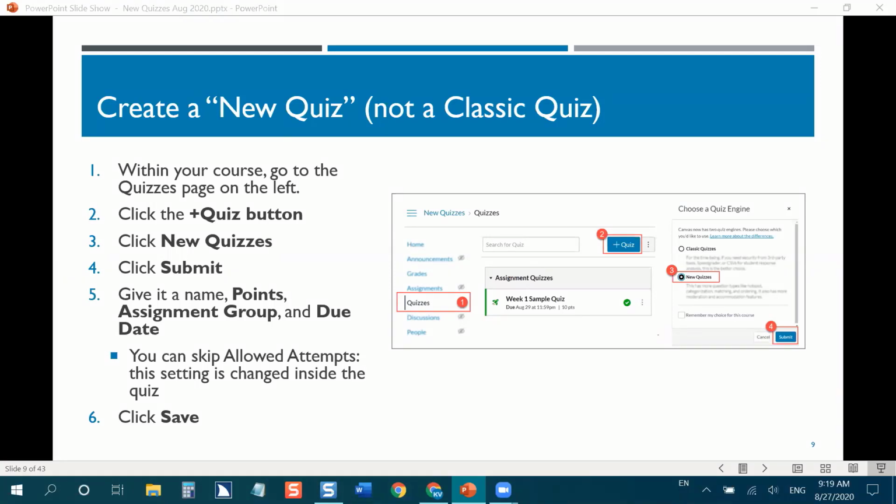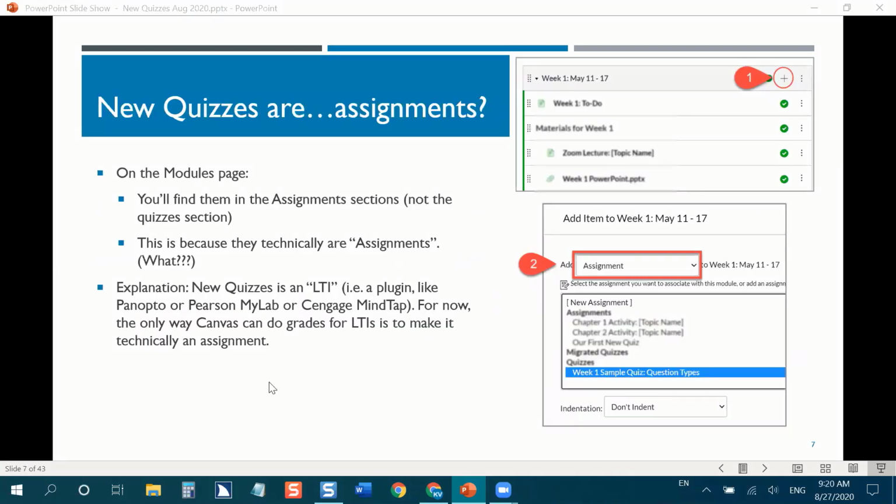And let's see. If you have any specific questions about how to do a particular question type, we can always address those during the half-an-hour Q&A. So I'm going to talk a little bit, I'll let you guys keep working if you are, but I'm going to talk a little bit about something you may run into, which is that new quizzes are in some ways technically considered assignments. And so why would that be?